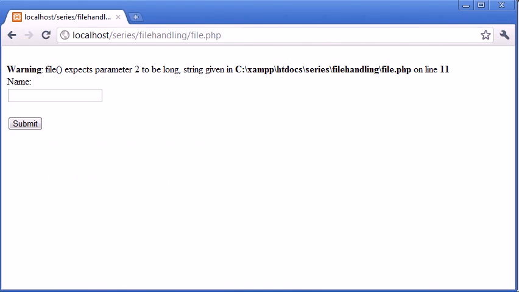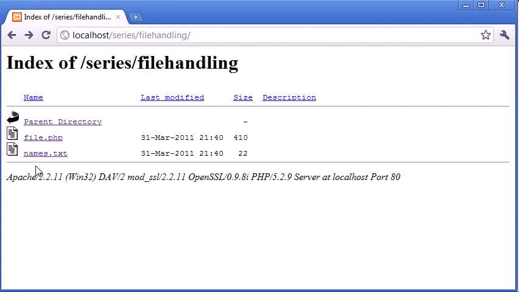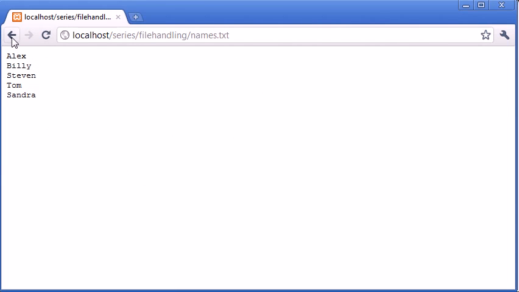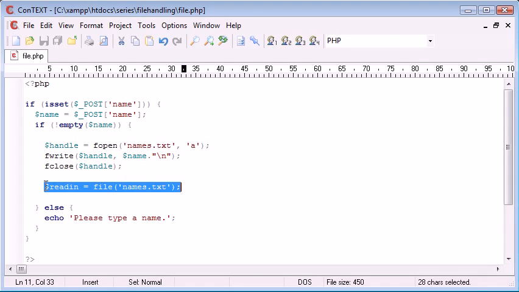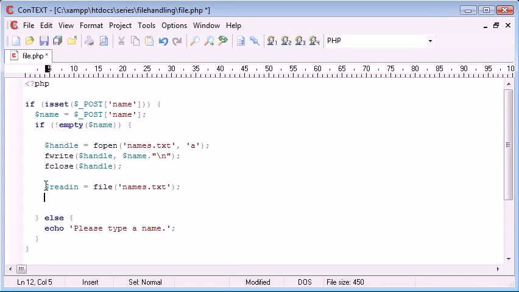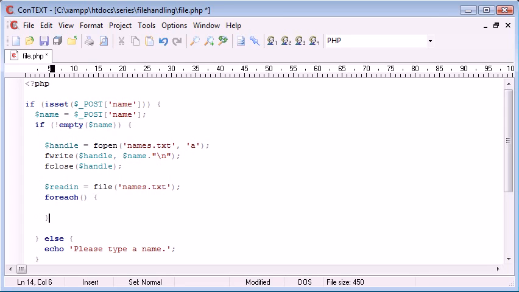So let's refresh that. Actually, that will have written. So let's just check back on that. Okay, yes, we've got Sandra added to the end of the list. So our goal is to read the file in, which we've done. Now what we want to do is use for each. Okay, and we want to say readIn as name.